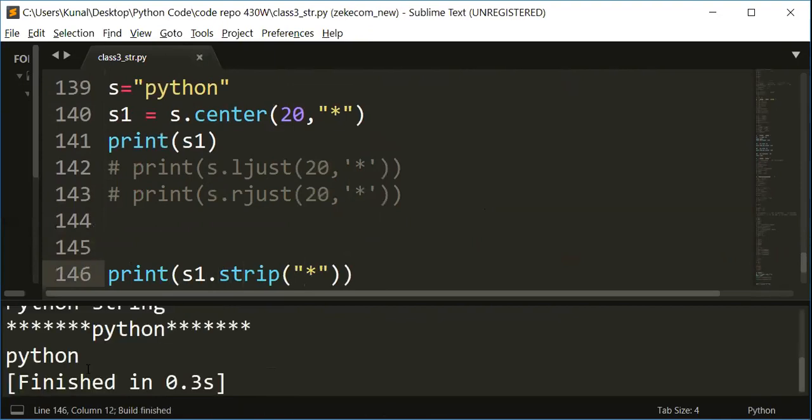Okay, so now what it will do, it will remove all the stars from the left side and from the right hand. Keep in mind it will not remove the star from in between. I'm changing the string to something like this, so the center of this will look something like this.